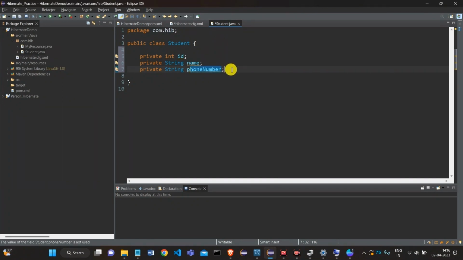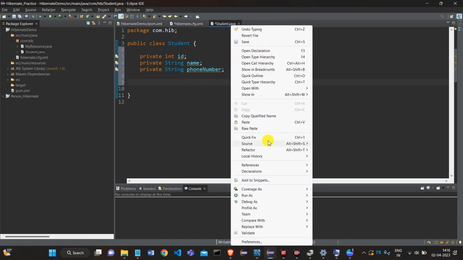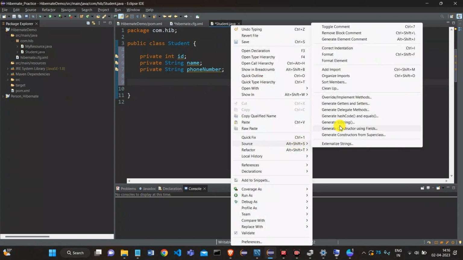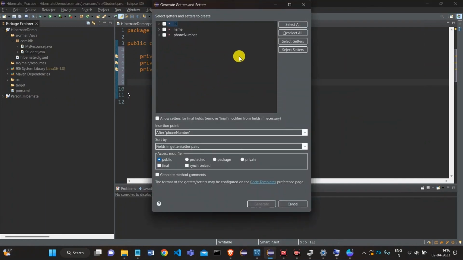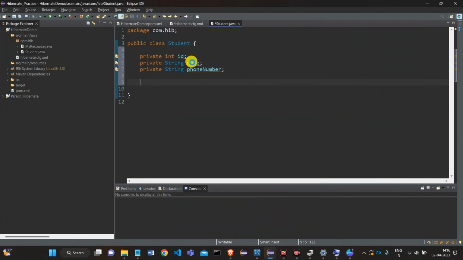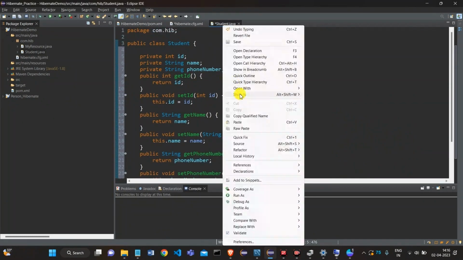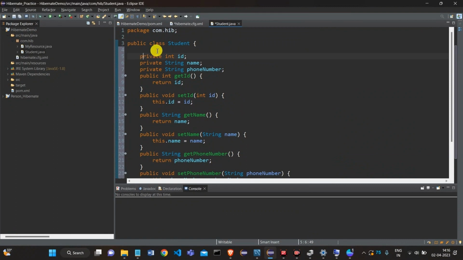After that you have to create one generate. In the source you have to give generate getters and setters. Okay, select all, click on generate. So this is my table name student, and said that three columns are there, id, name and phone number. So I'm giving it as entity.